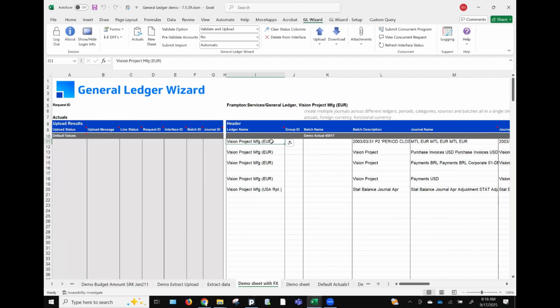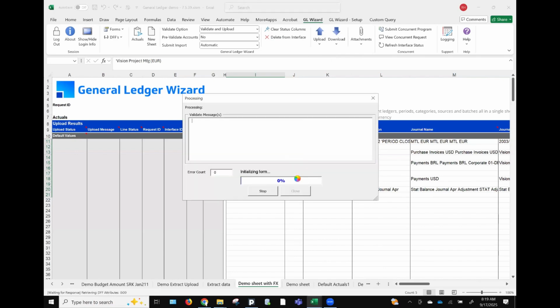All right, so let's just run it on this one, and I can show how it's multiple ledgers in this case. Just do an upload, and it does the same kind of validation. And it'll remind you to do the attachments at the end. Because we have included those, it'll process those as well.